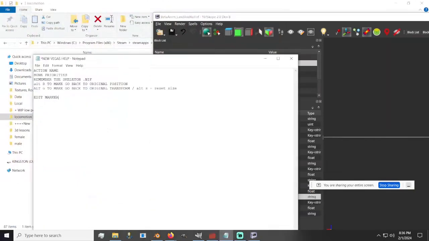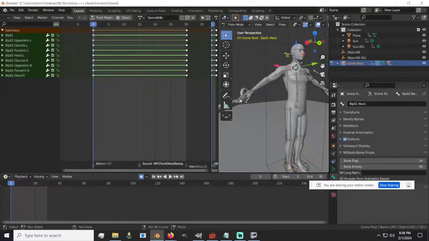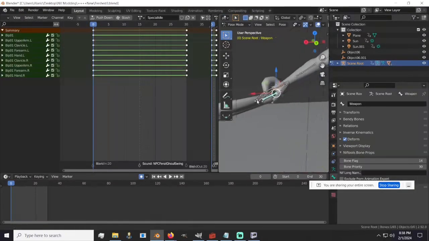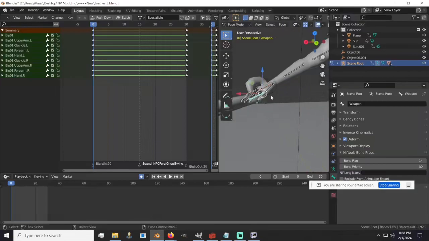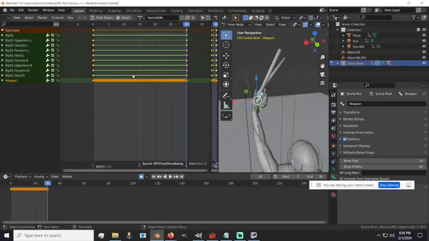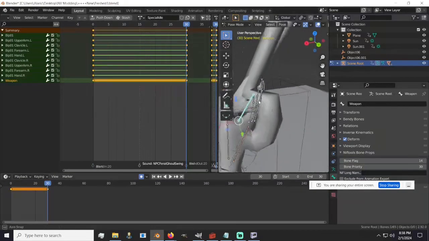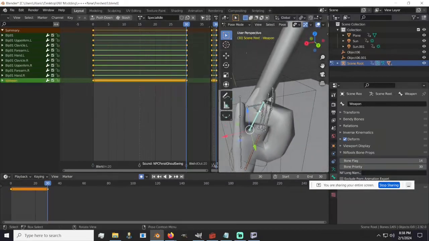Edit, markers, Nifskope. There's only one more thing I need to warn people about. Never move the weapon bone. It's in its default position, of course. You might expect that the weapon will just remain in the hand, right? That's what you'd expect. But no.